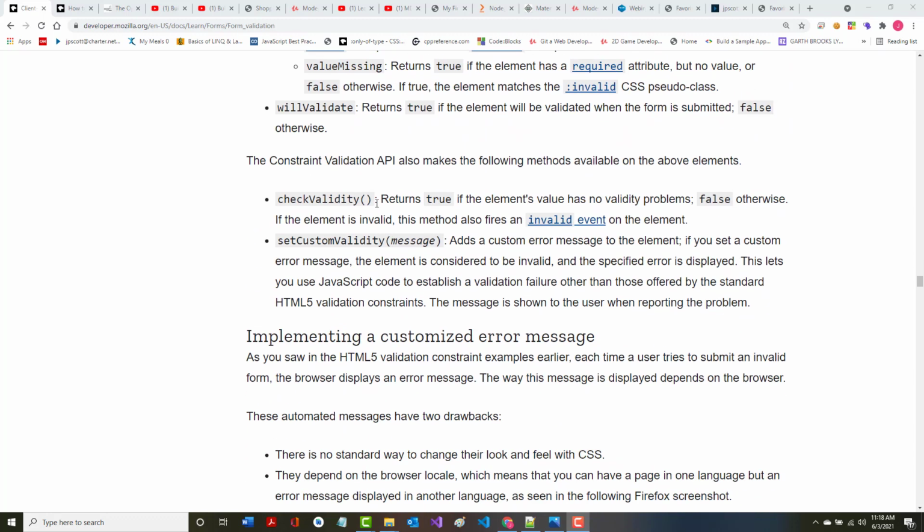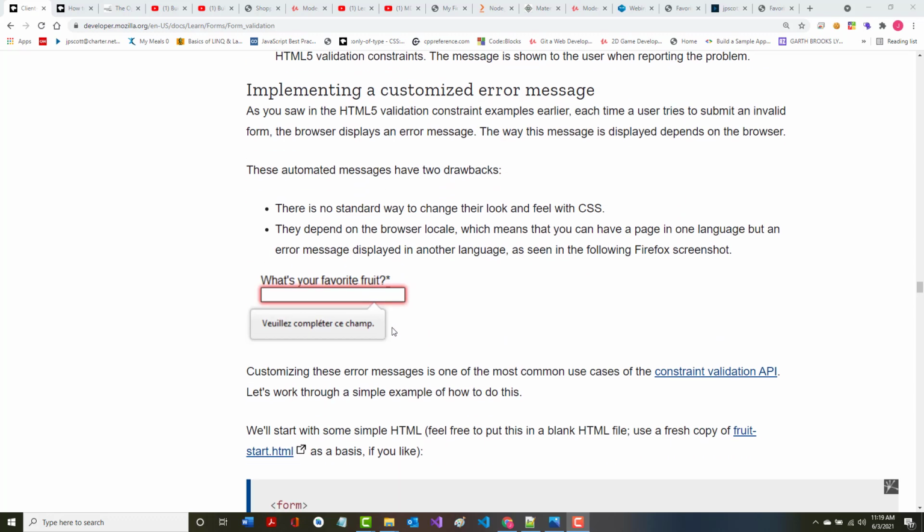Will validate, which returns true if the element will be validated when the form is submitted and false if it will not. The Constraint Validation API also makes the following methods available for those elements. Check validity, which returns true if the element's value has no validity problems and false if it does. Set custom validity, which adds a custom error message to the element. If you set a custom error message, the element is considered to be invalid and the message will be displayed. All right.